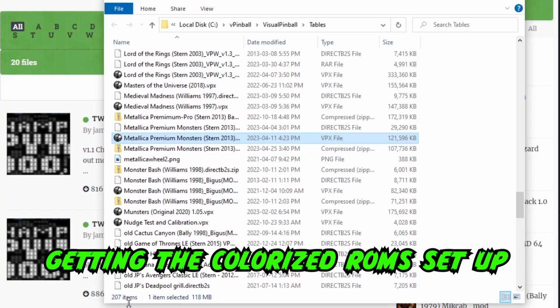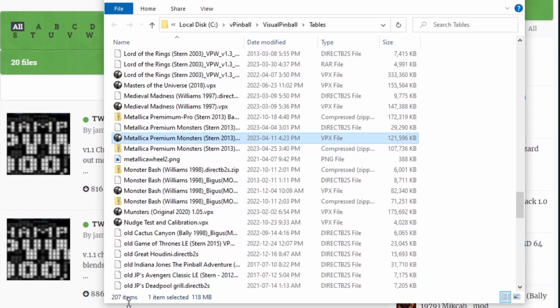Right now, to do the fourth type, which is the Stern Color ROMs, we need to get some different info. So the very first thing I figured I'd start with is get a table open so that we can take a look at the script to see what file it would actually need. So download the VPX file. In this case, we're going to use Metallica Premium Monsters. So open this up.